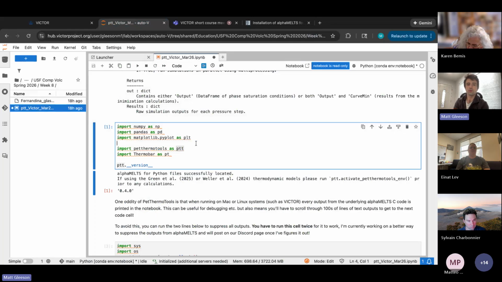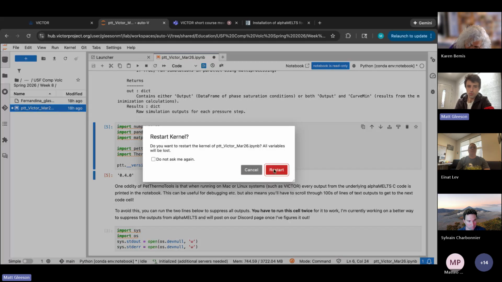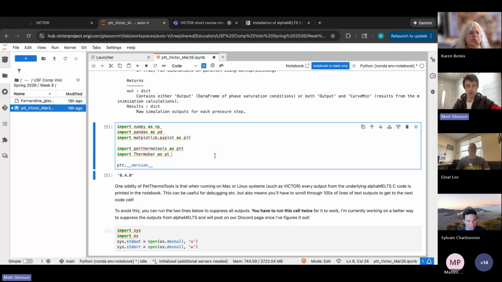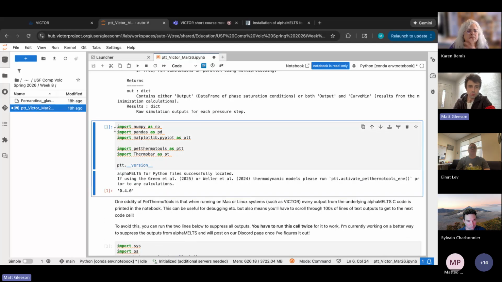So the first thing to run is just importing the different packages we'll use. We're also going to use Thermobar, which was developed by Penny Wieser, at the end of this notebook if we get there, so we'll import that as well. If you run this cell, I'm going to restart my kernel, so it's importing for the first time. If this is the first time you've imported PetThermoTools since restarting the kernel, it should hopefully print this line. This line is telling you that it knows where to look to find the alpha melts file, so it knows where to look to run those calculations.